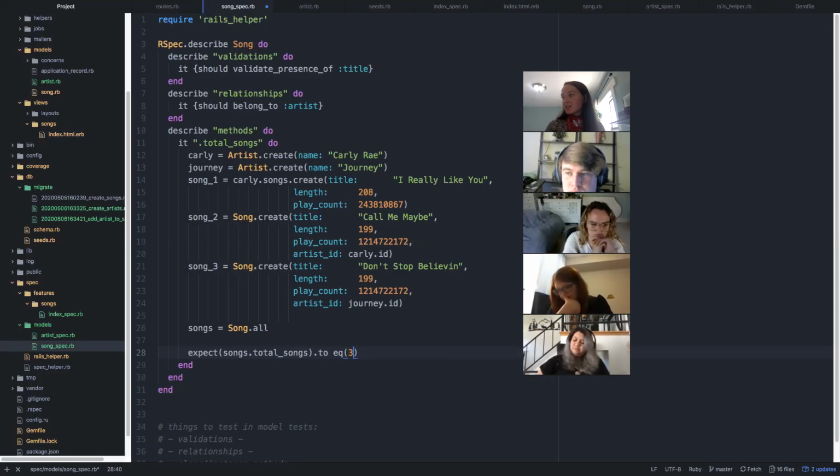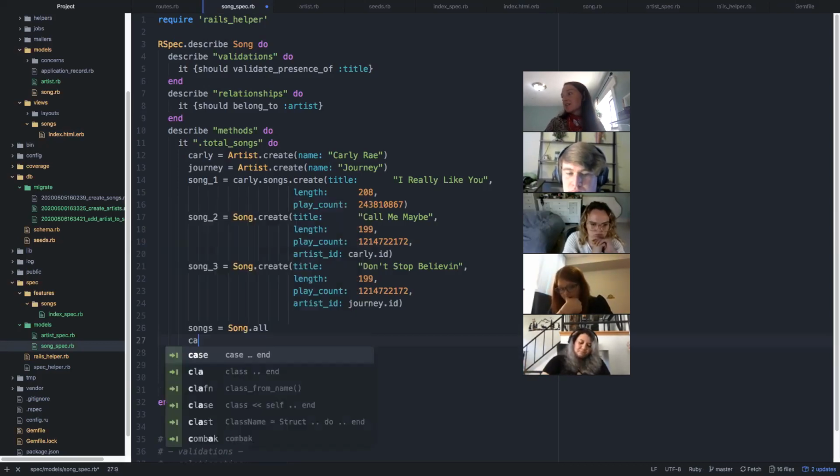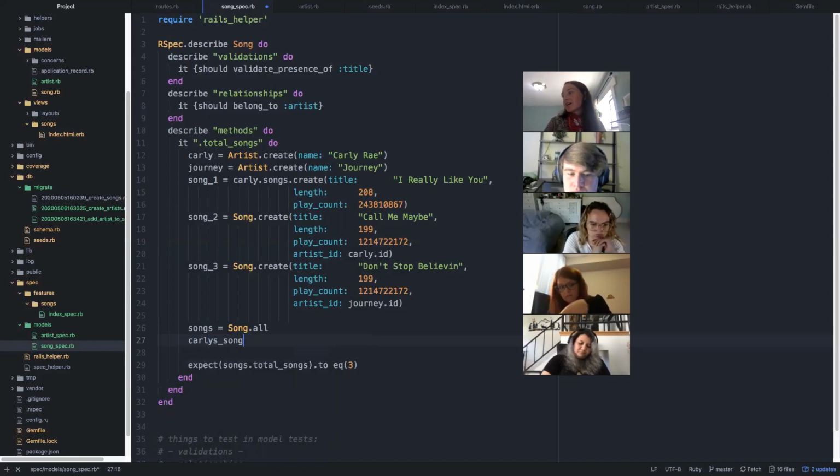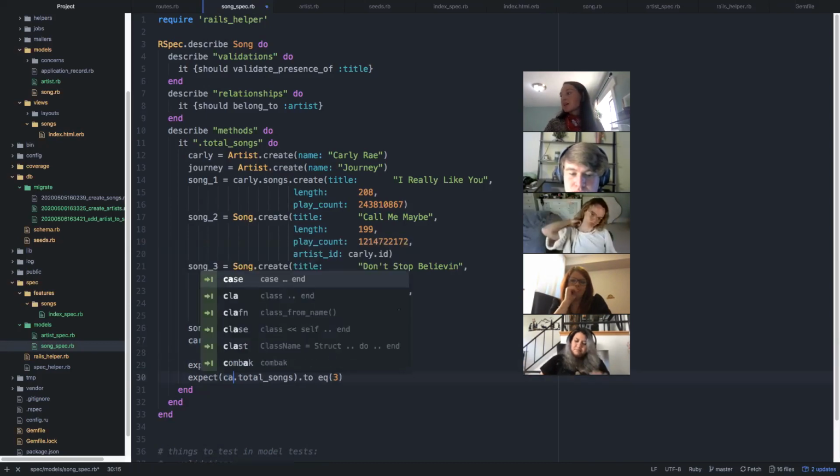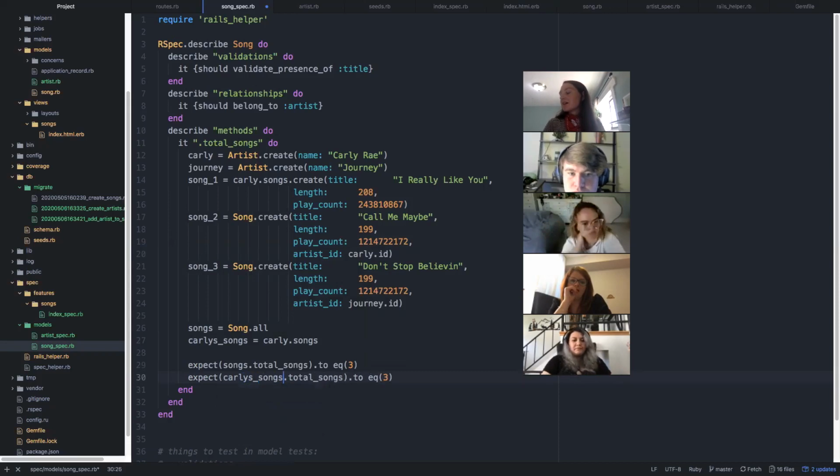So as soon as we call something on an Active Record association, like a collection like that, that would be considered a class method. So if I were to do something like carlys_songs is equal to Carly.songs, right? This carlys_songs variable is going to include an Active Record association of all of Carly's songs. I should also be able to call something like carlys_songs.total_songs and get back 2.